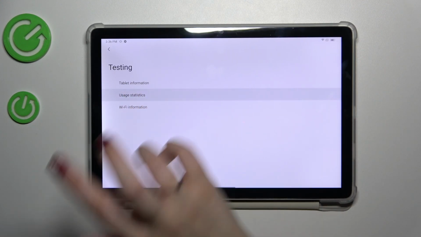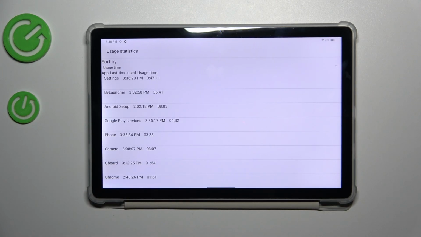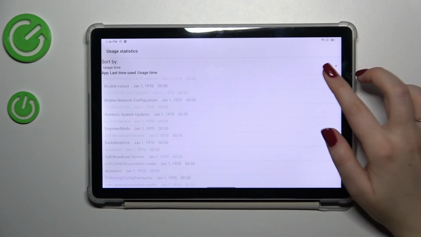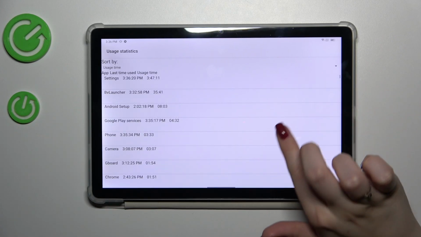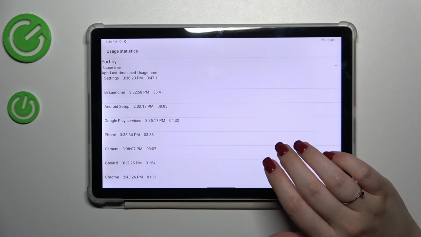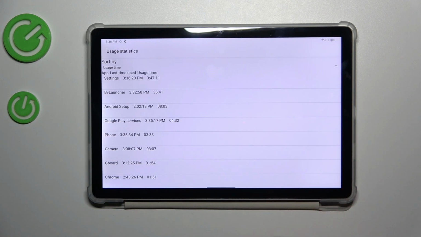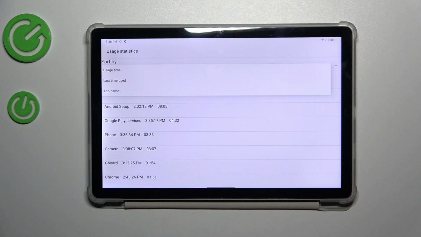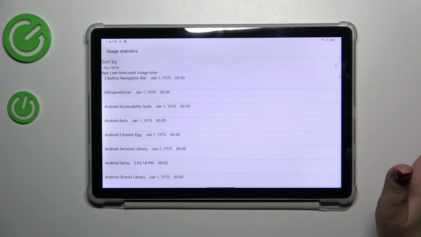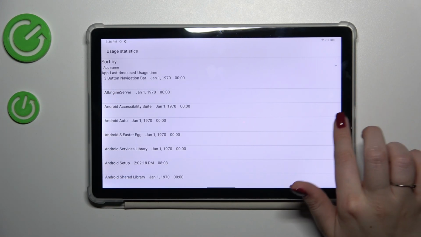Let's go back and let's enter usage statistics, and basically in this section you've got the list of all apps and processes which are currently on this device. You can check the usage time of the particular app. You can change the sorting type from the usage time, last time used, or app name, so it's up to you how you want to sort them.